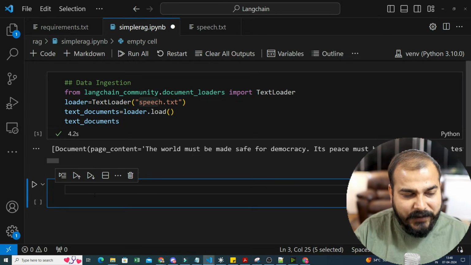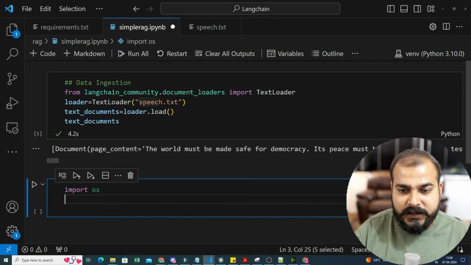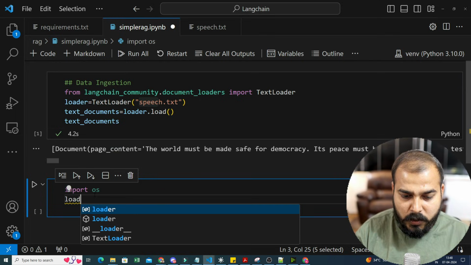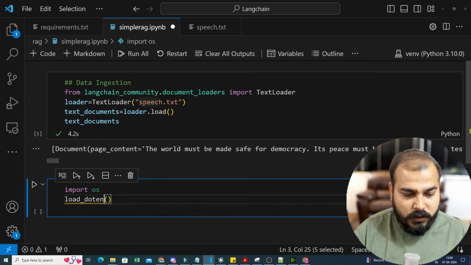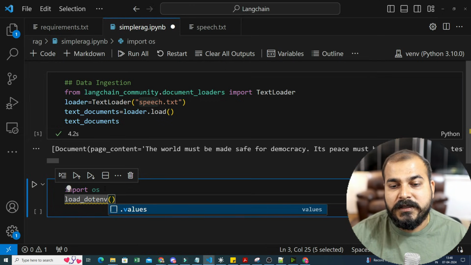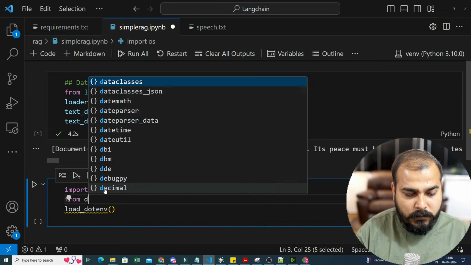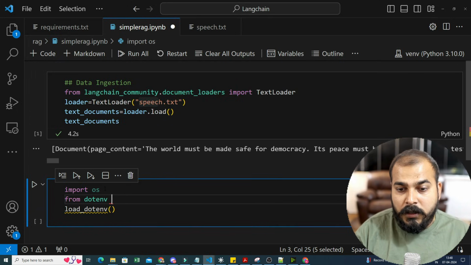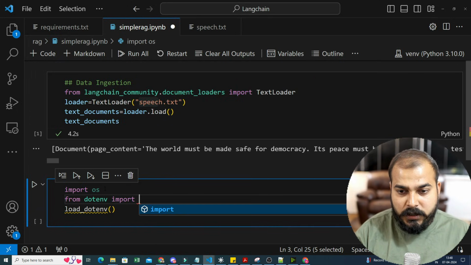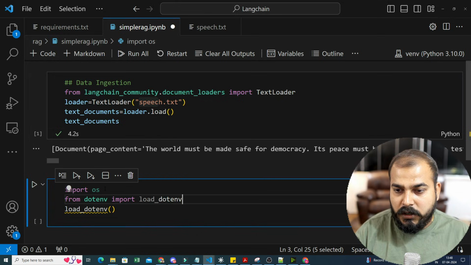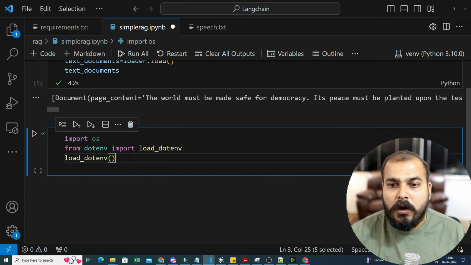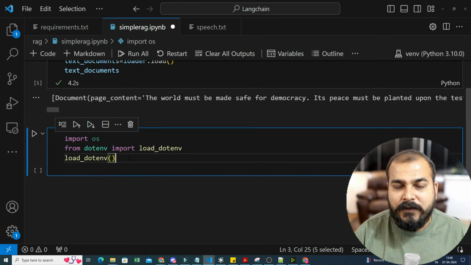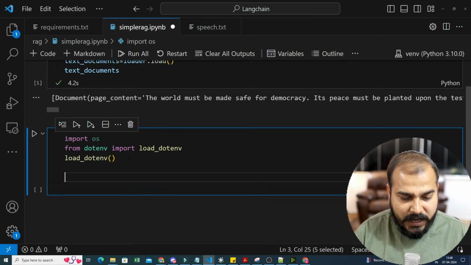So what I can do is that I will just go ahead and import os. The next thing that I will go ahead and do is load_dotenv. So for this, I'm going to import from dotenv, import load_dotenv. Now why I'm doing this, so that I will be able to call all my environment variables, and in one of the environment variables I also have my OpenAI API key.